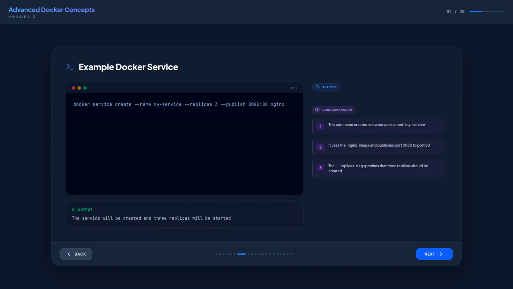Here's an example of creating a Docker service. This command creates a new service named myService, uses the nginx image, and publishes port 8080 to port 80. The replicas flag specifies that 3 replicas should be created.